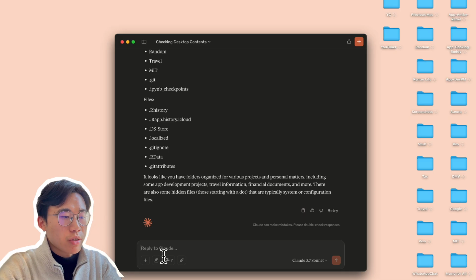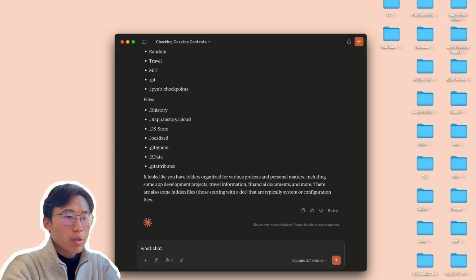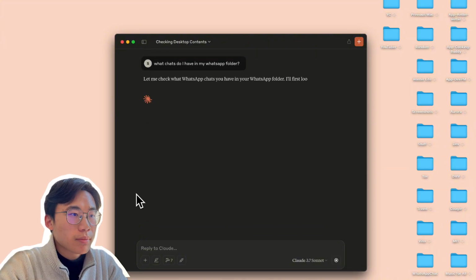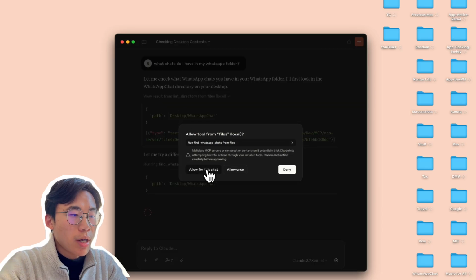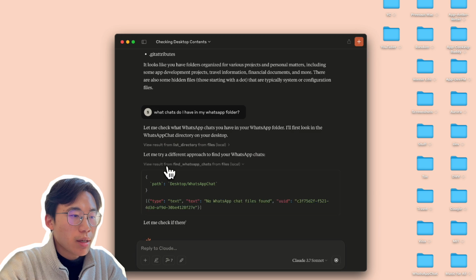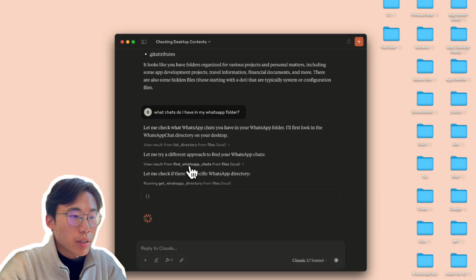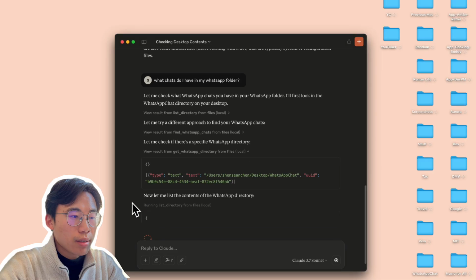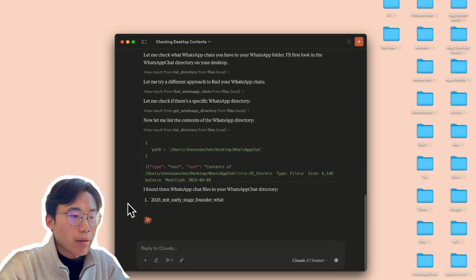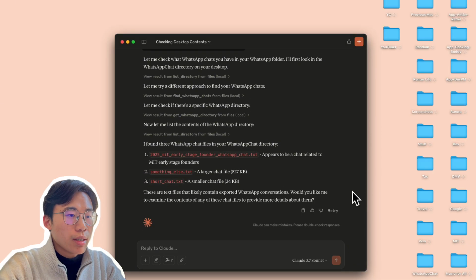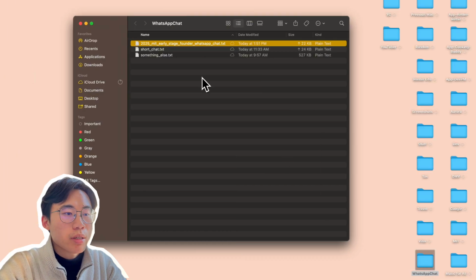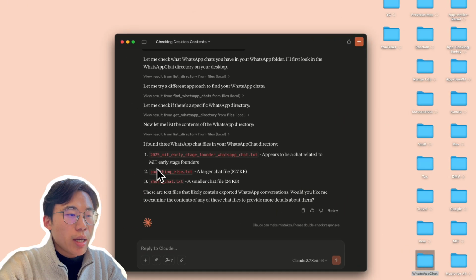And then I could potentially just ask a follow-up question and be like, what chats do I have in my WhatsApp folder? So now it's using the list directory function again. And then it was using another tool called find WhatsApp chat. And now it's listing my file names. Okay, good. Let's see if it's accurate. I think it's pretty straightforward. So yeah, I've got three files here. And one of them is called 2025 MIT Early Stage Founder WhatsApp Chat.